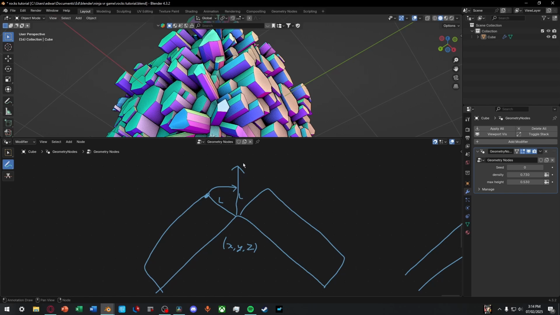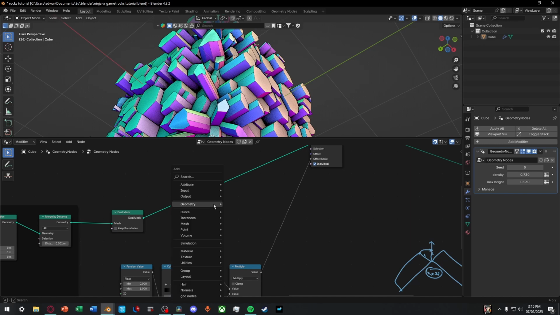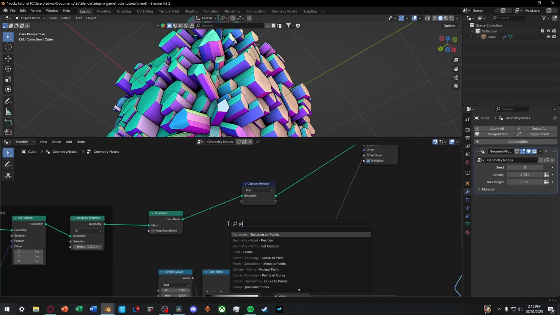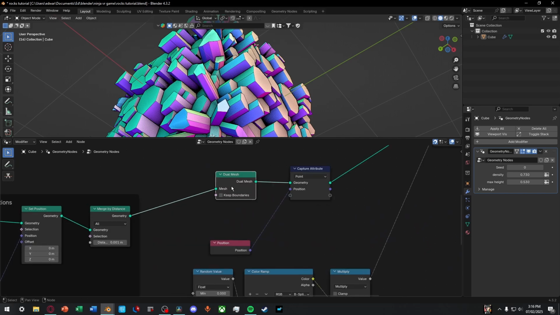And we can do that by scaling the normal vector by the length. That will scale it down, and then adding that vector to the position. That will give us the position of this point in space. And we can use a set position node to move this point to the new position. So we get a capture attribute node. We're going to be capturing the position of the original point and the normal vector.